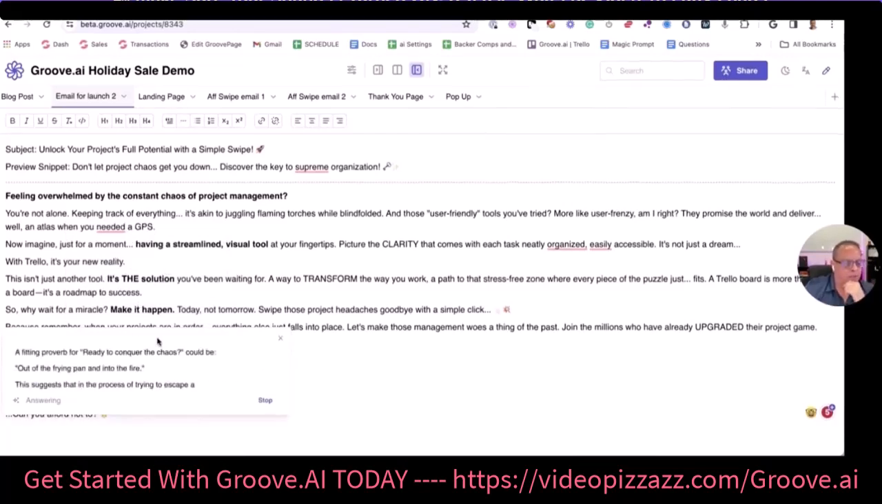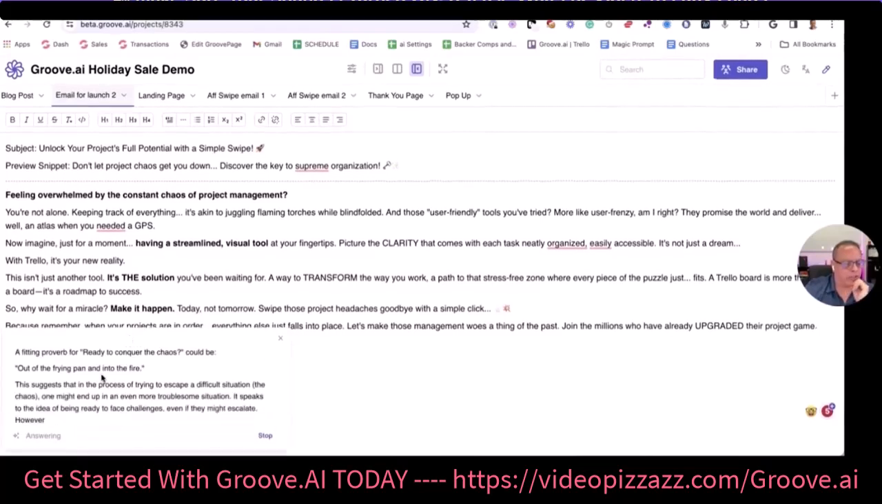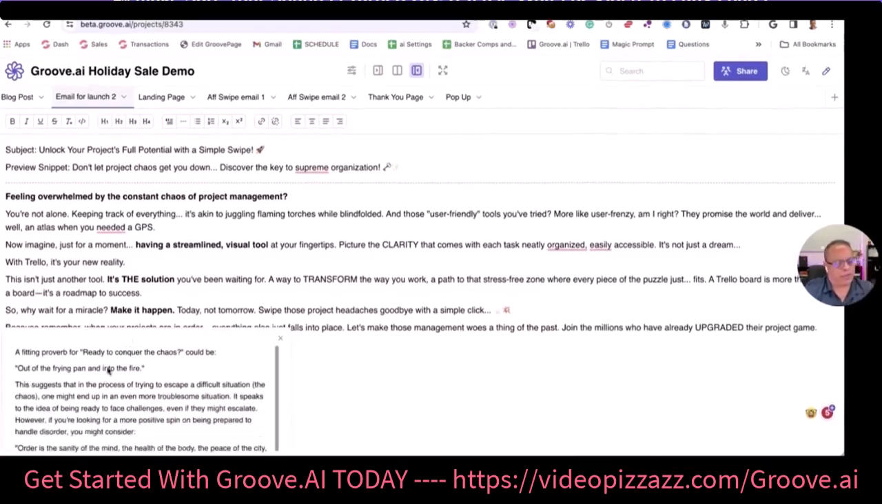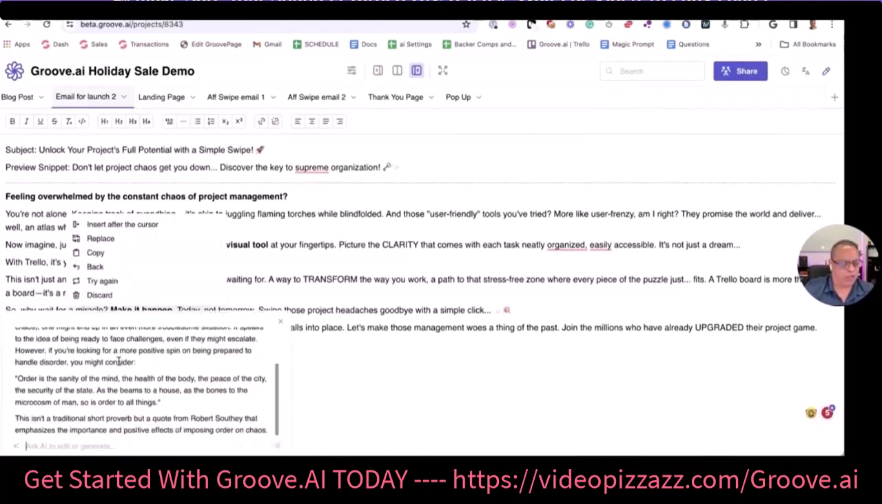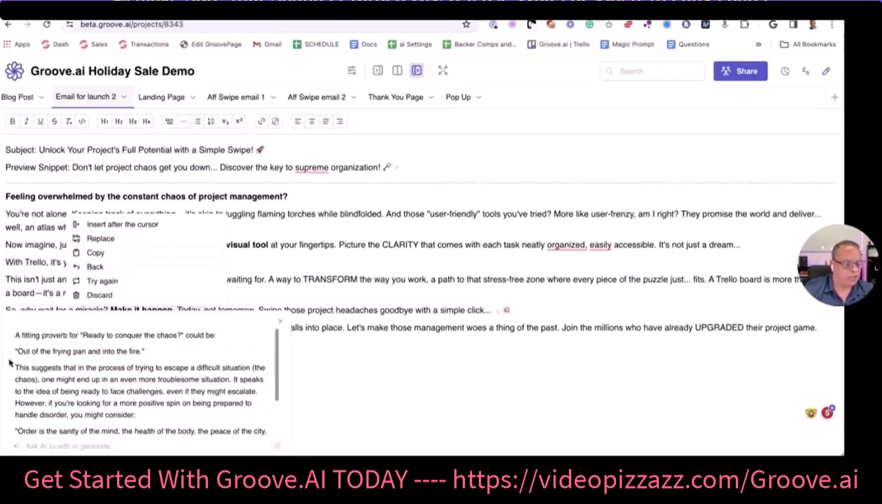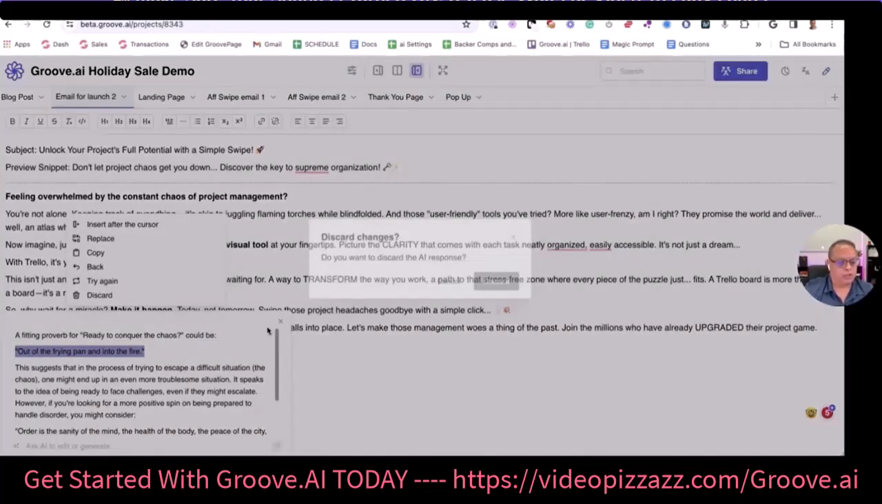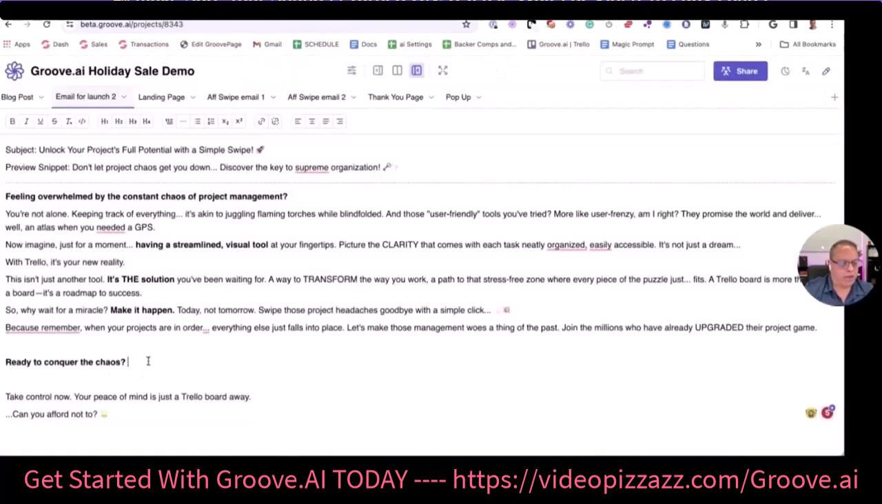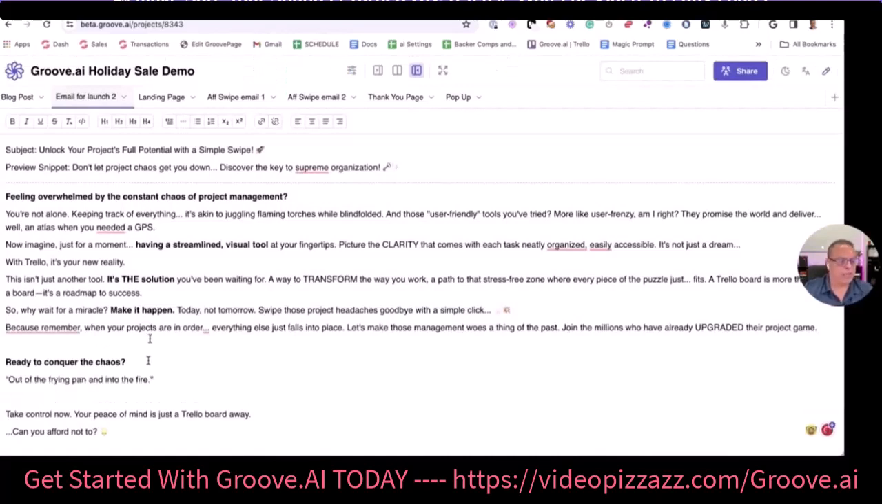A fitting proverb for ready to conquer chaos could be out of the frying pan and into the fire, right? So now I have a couple of different options when this is done. I can copy this information. In this case, I don't need it because there's a lot of expository stuff here that I don't need. So I'll just copy this myself and close this out. And then I can just put something here like this. Ready to conquer the chaos, the old phrase, out of the frying pan, right?